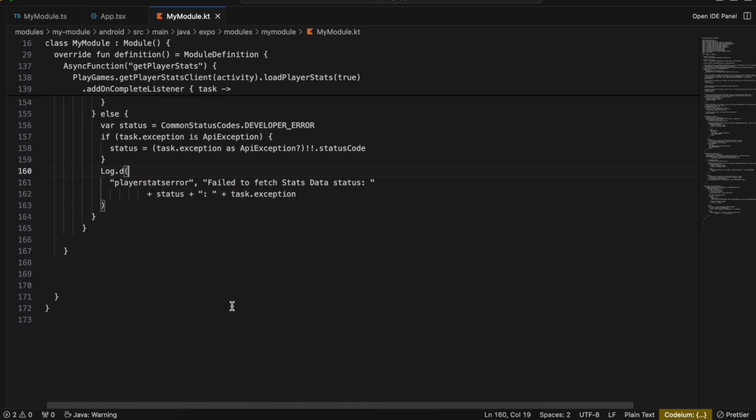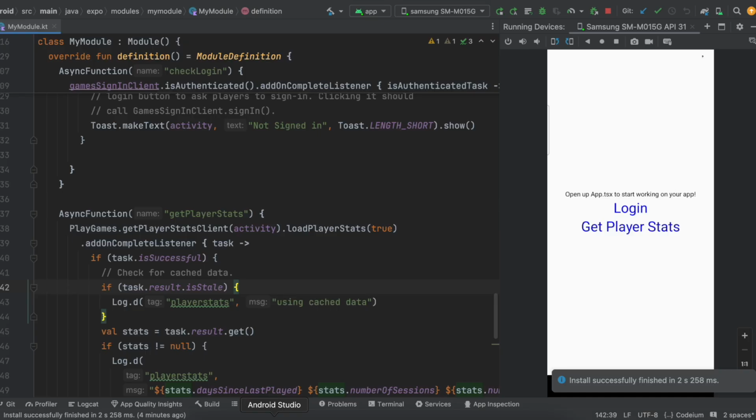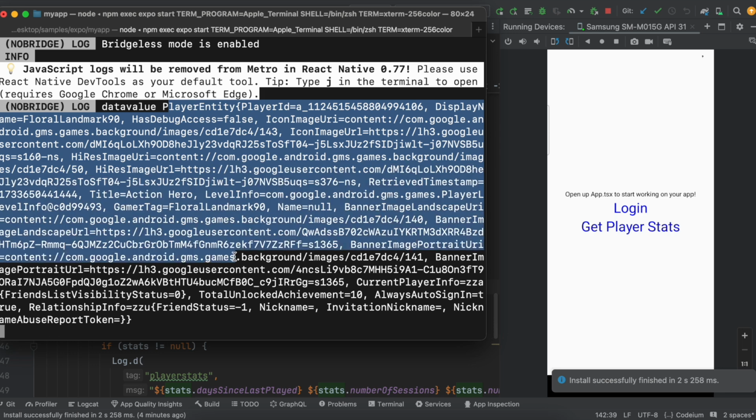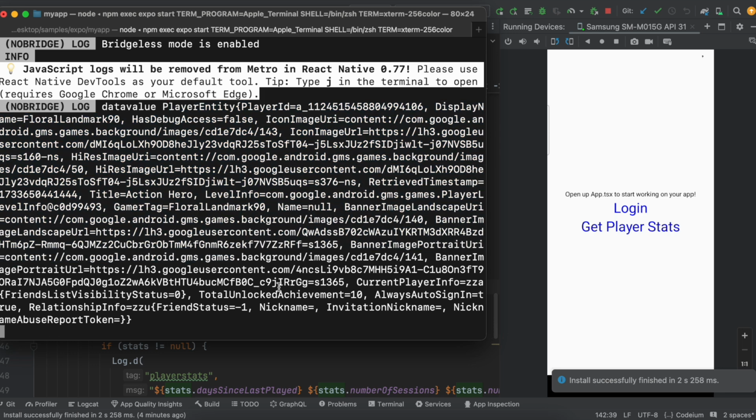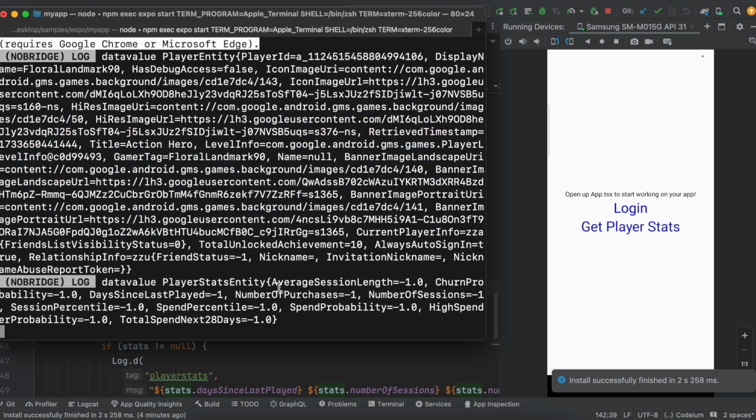So yeah, that's it. Now let's have a look at the output. So here is my button. I have already logged in. If you see my Metro bundler here, now I will just click on get player stats, and here you can see all the player stats have been sent. You will just have to decode it.